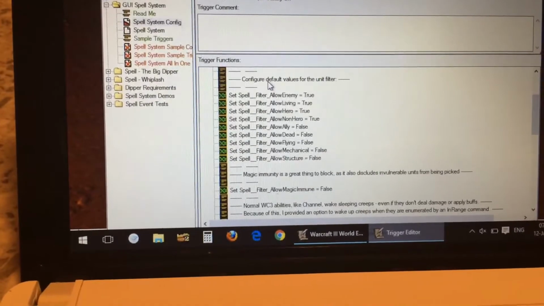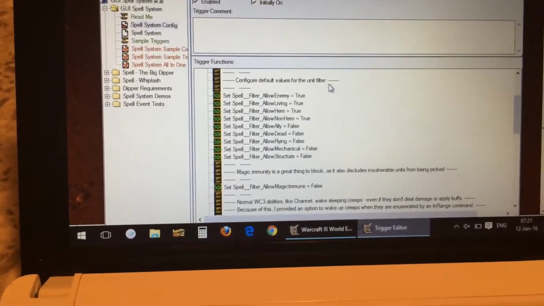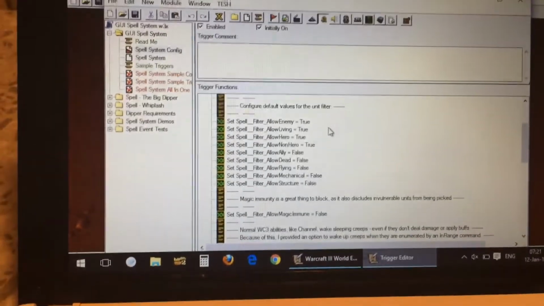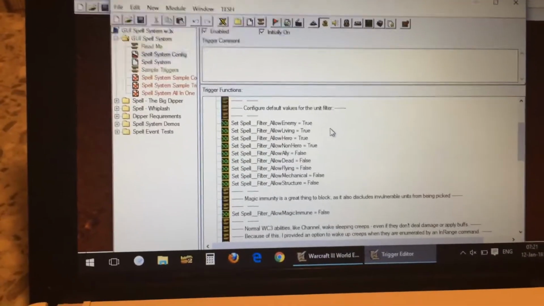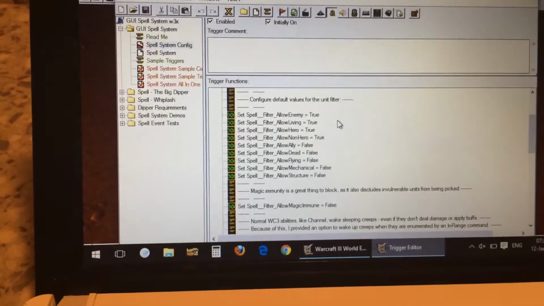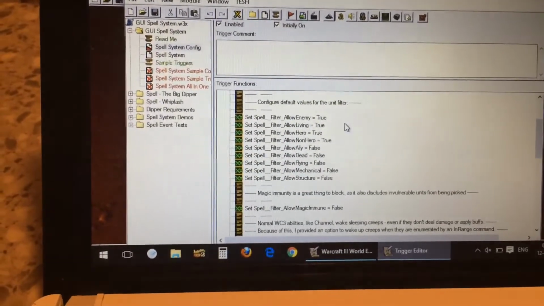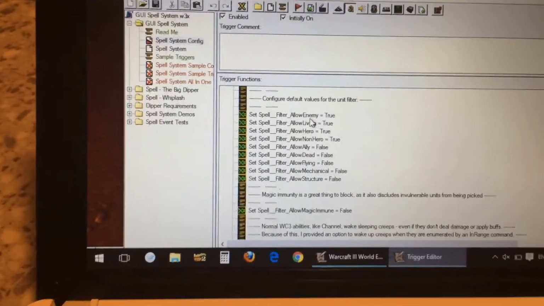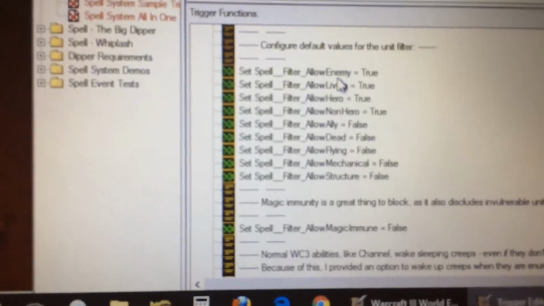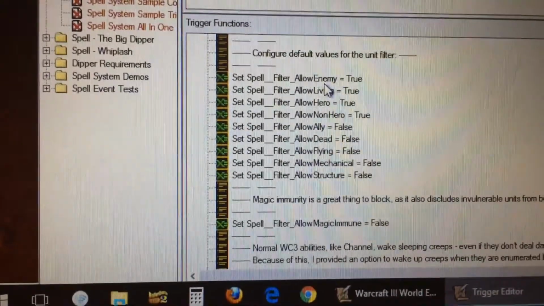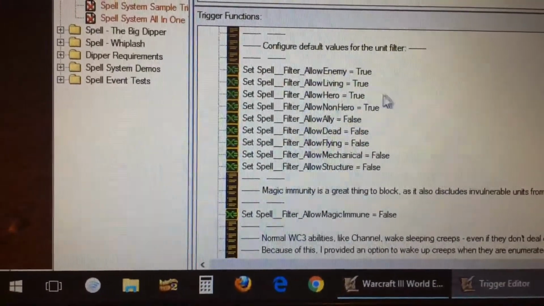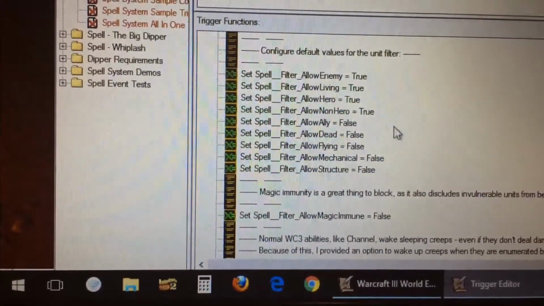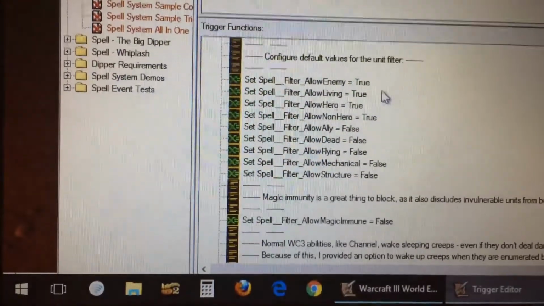Okay, so configure default values for the unit filter. So this is an interesting one right here. I've actually got a system integrated here that you can automatically pick units in range just by setting a couple of variables. I'm quite pleased that it turned out so simple. Basically, these are your default spell features that you would most of the time have on a spell that you created in object editor, checked or unchecked by default.